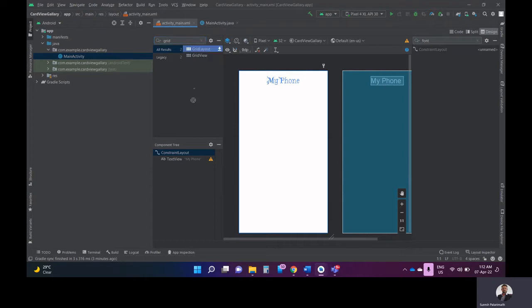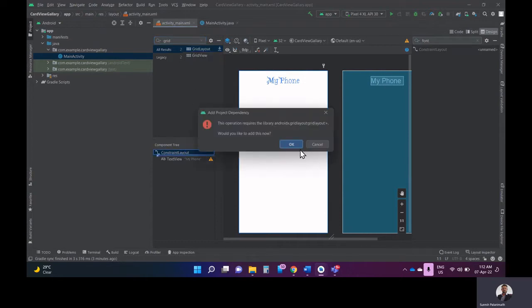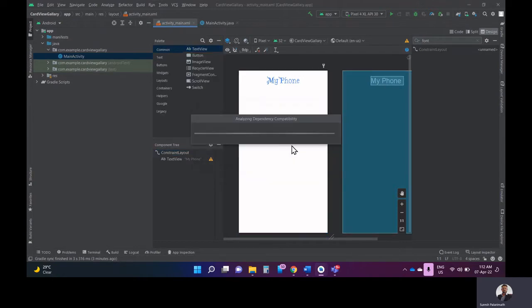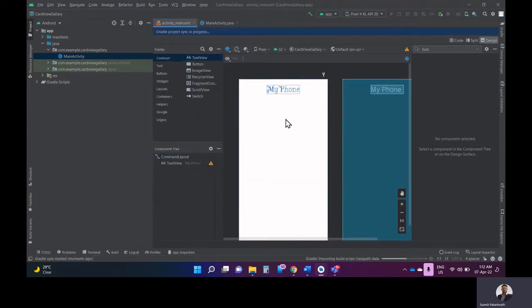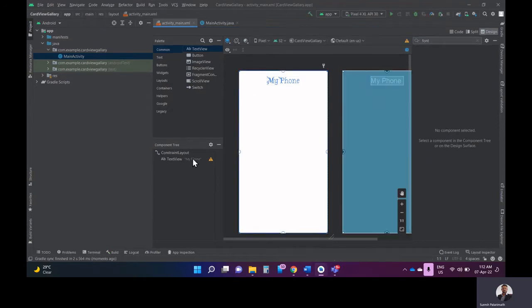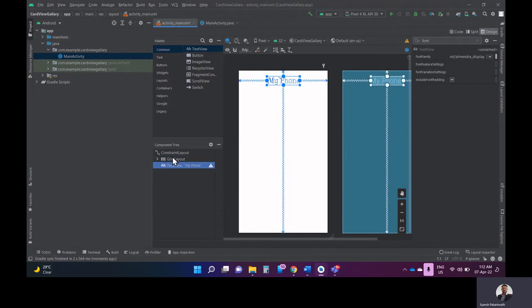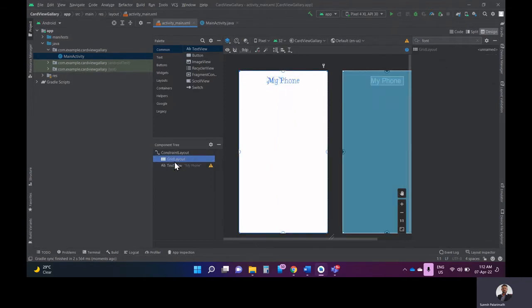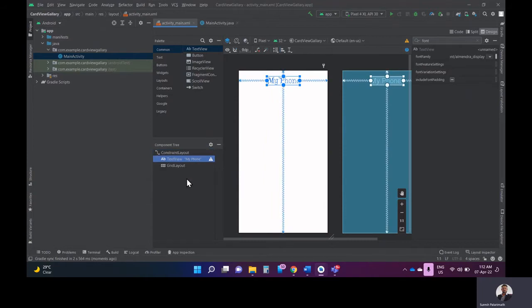Let us take one grid layout. It should be on the same level. If this message appears, it's not an error message, it needs to install something. Because on the Constraint layout we are using a grid layout, it will take some time to update. So put the text view up and then the grid view down. This is the grid view we have here.